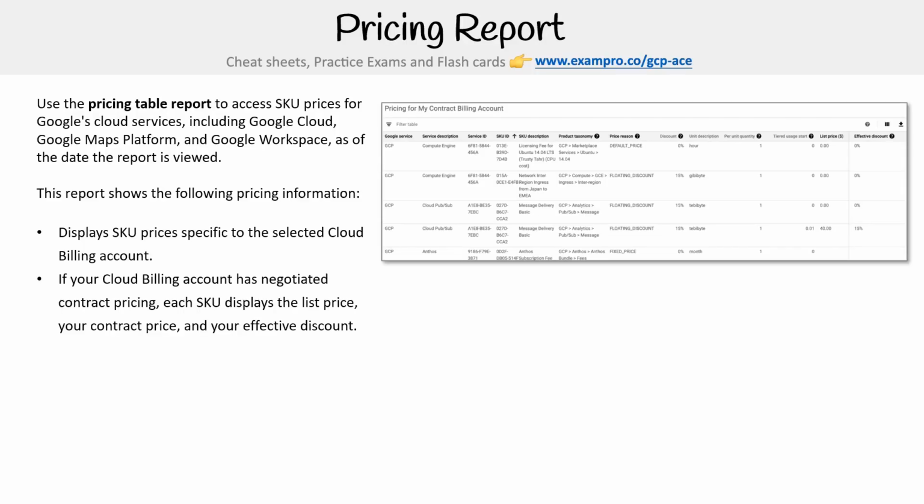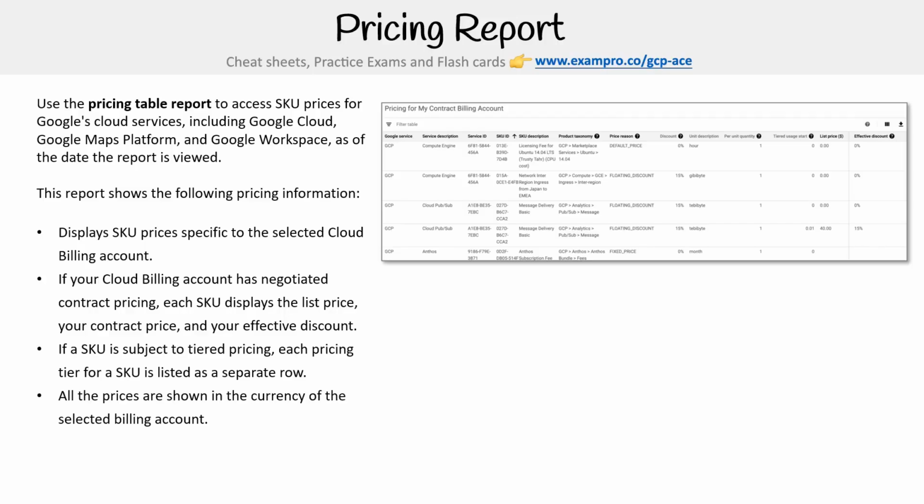If your cloud billing account has negotiated contract pricing, each SKU displays the list price, your contract price, and your effective discount. If an SKU is subject to tiered pricing, each pricing tier for an SKU is listed as a separate row. All the prices are shown in the currency of the selected billing account, and the report view is customizable and downloadable to CSV for offline analysis.